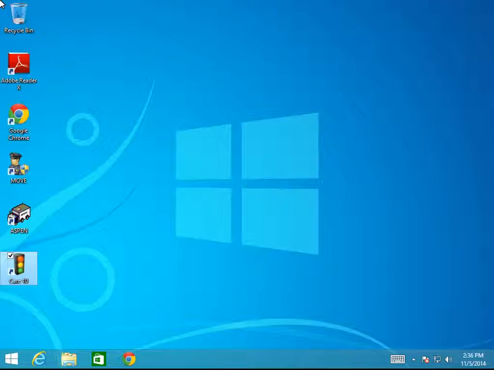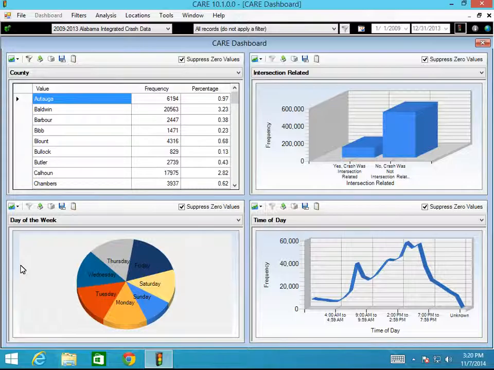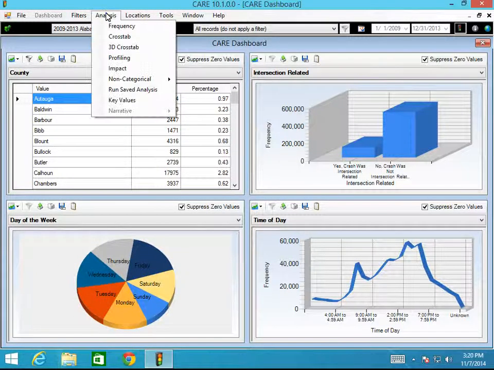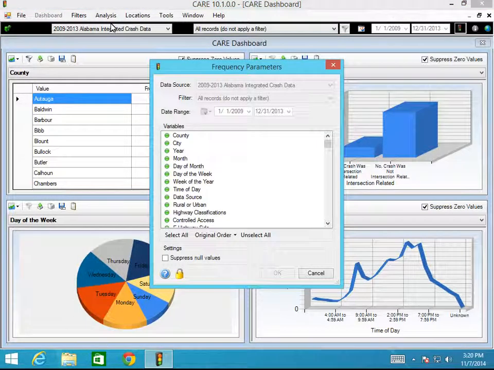From your desktop, let's double-click the CARE 10 icon and launch the program. Once the application is open, let's go to the toolbar and select Analysis. And from here, we'll select Frequency. This opens the Frequency Parameters window.